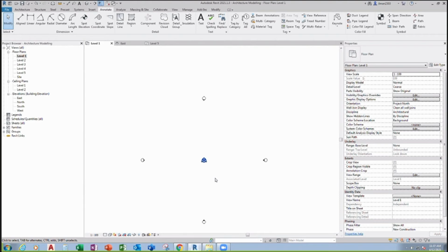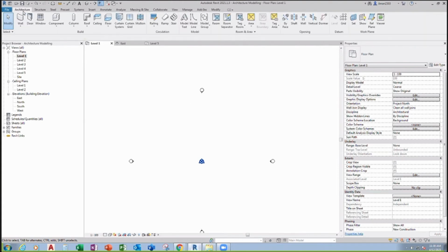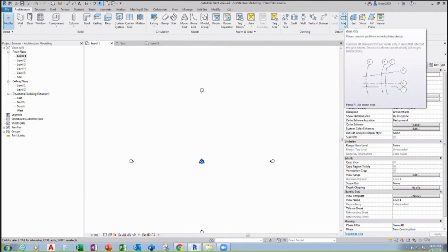If you don't have a problem, we will continue to make a grid line. The basic of doing a model in Revit is that your A1 grid will touch the base point. So first of all, you go to the architecture tab. At the architecture tab, you go to the datum column and click grid. Okay, great.